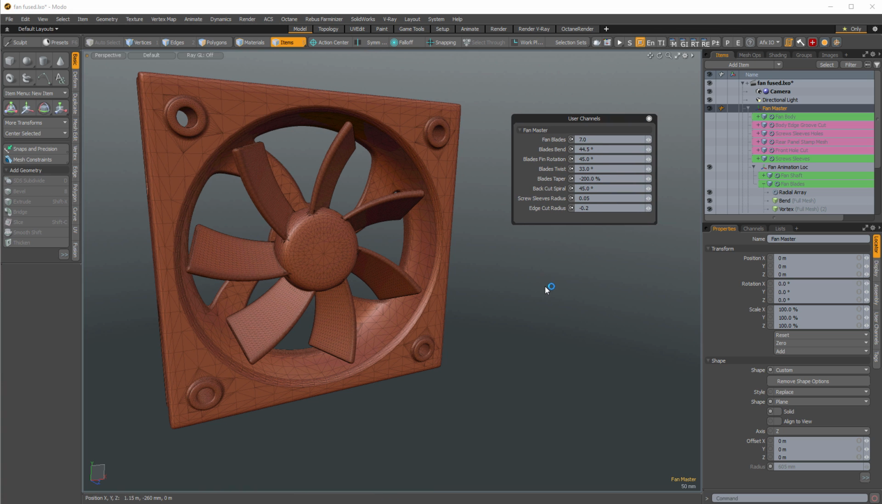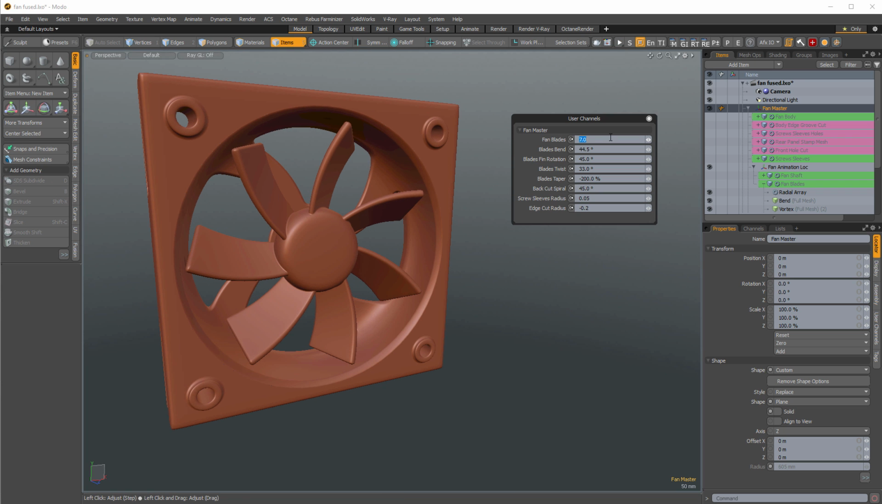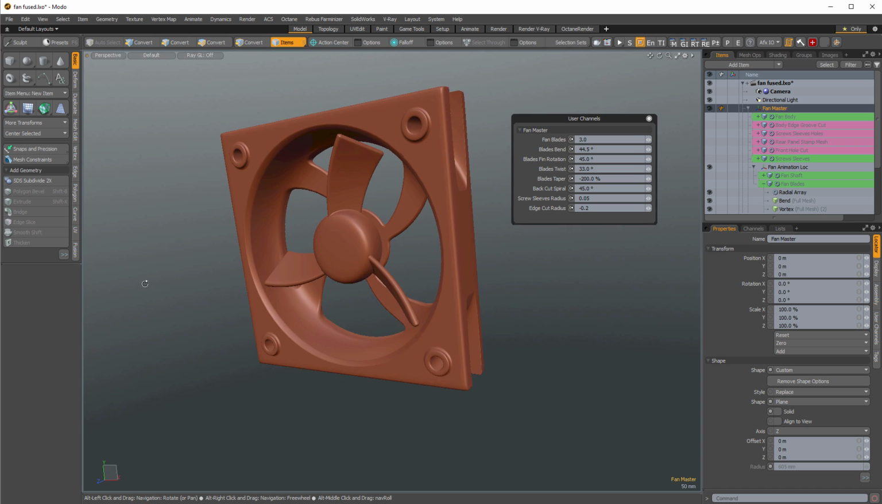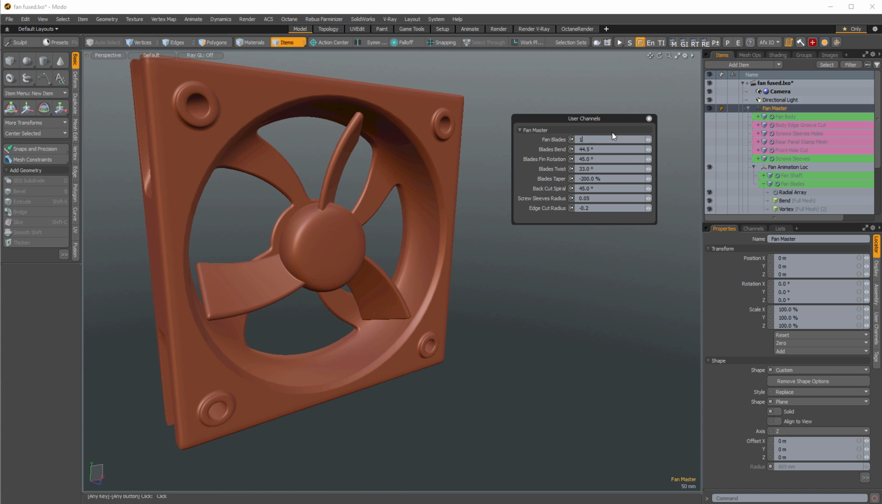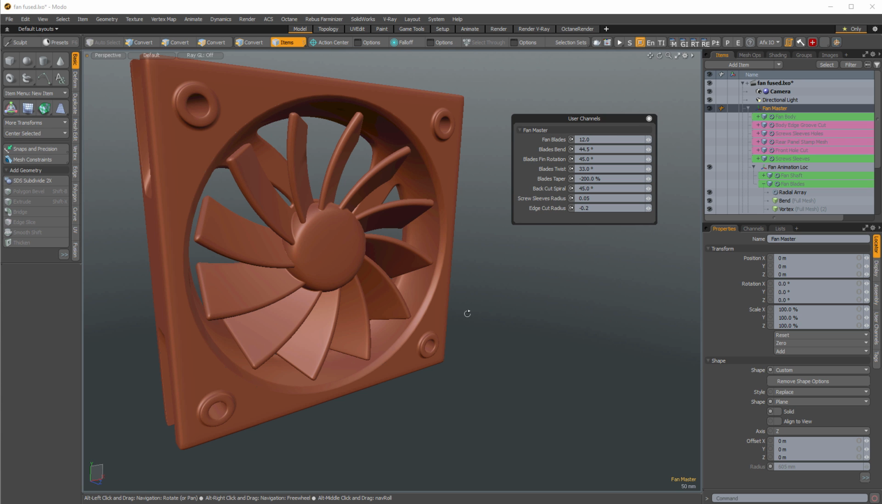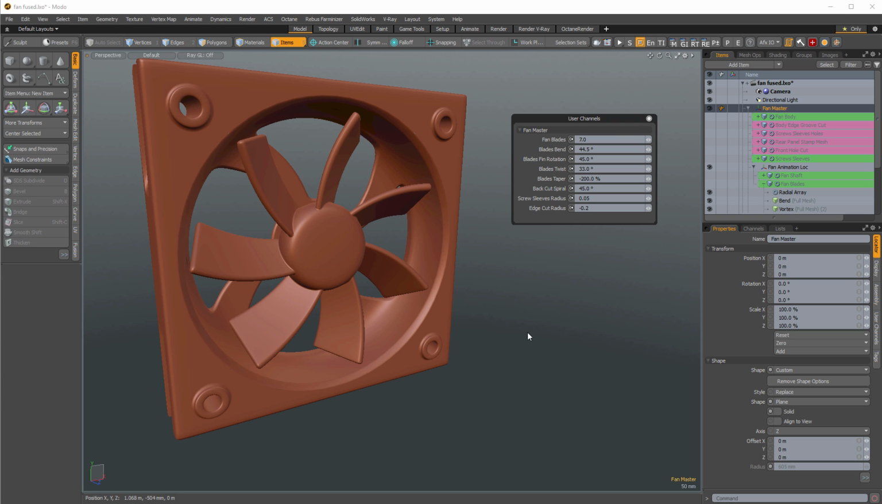Here I've got some channels rigged up. Some jerk face producer comes along and says, Greg, can you change the number of fan blades from 7 to 3? I can do that really easily using Mesh Operations instead of having to remodel the thing from scratch. Or if he says, I need a super fan with 12 blades, I can do that. Got 12 blades, although that's way too many. I can't even possibly be efficient.